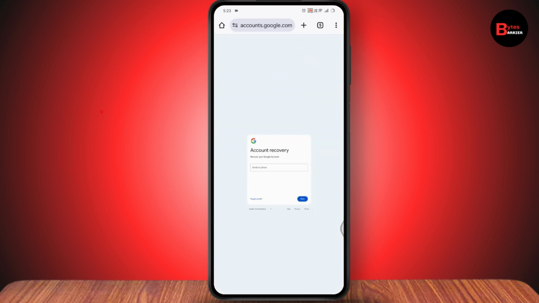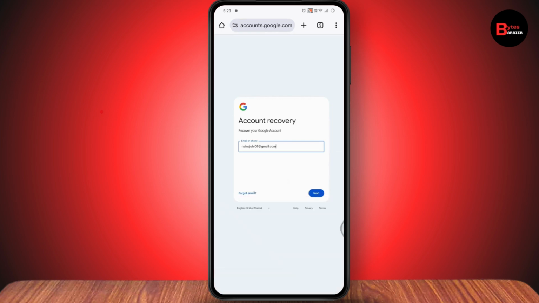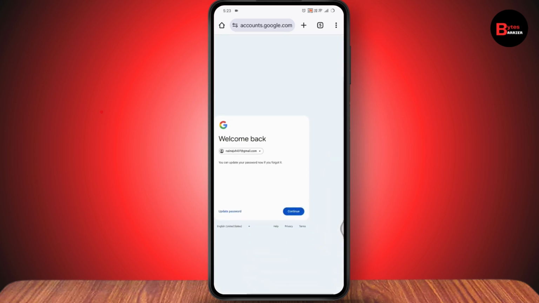account. And here it will take you to the account recovery page where you just need to simply enter your email address and then tap on next. And you can enter your fingerprint or your face or your screen lock or your password, anything that you're comfortable with. Tap on continue and use your screen lock, and that's it. Your account has been recovered.